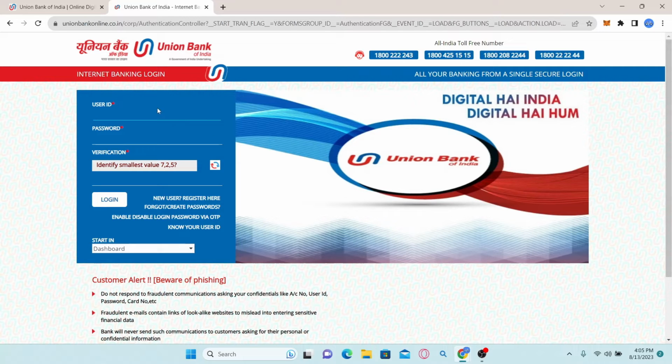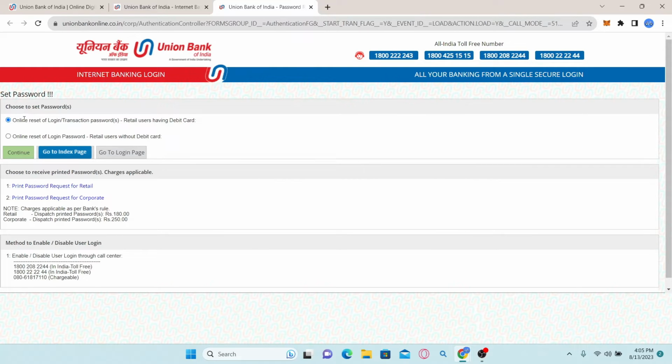Now in order to reset your forgotten password, you will simply need to click on Forgot or Create Your Password. After clicking on this, you will be asked to select whether you do have or whether you don't have a debit card. Simply select your appropriate option and then click on the Continue button.